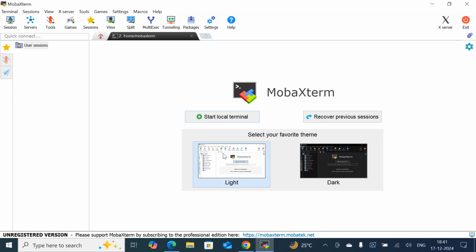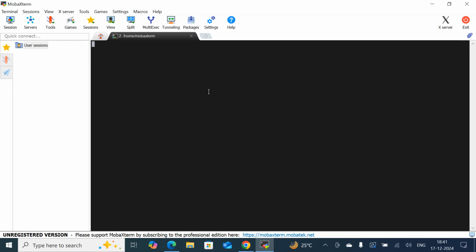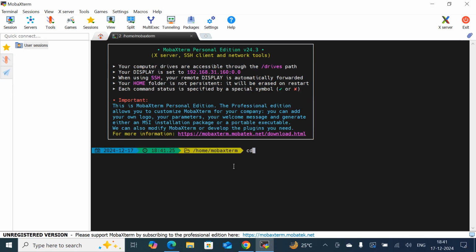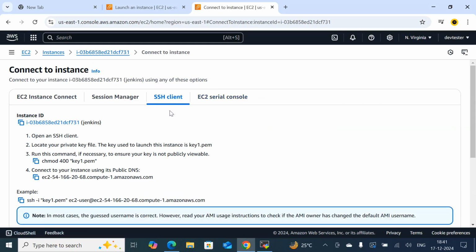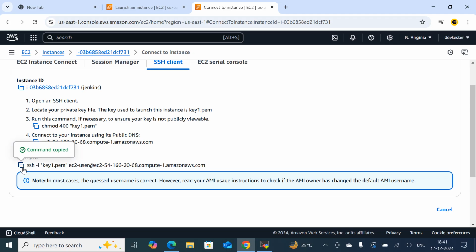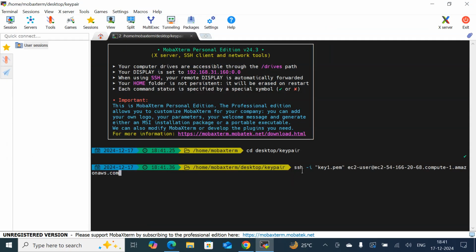So click on start local terminal. The terminal is going to open, and once it has opened, just go to Desktop backslash keypair. Why? Because my key pair is in this path only. So that's why I just moved to the directory Desktop keypair. And if I want to connect to the machine, just open the machine, click on connect, click on the SSH client, and here you just need to copy and paste here, enter. Then you will be able to connect to the machine which has been created.